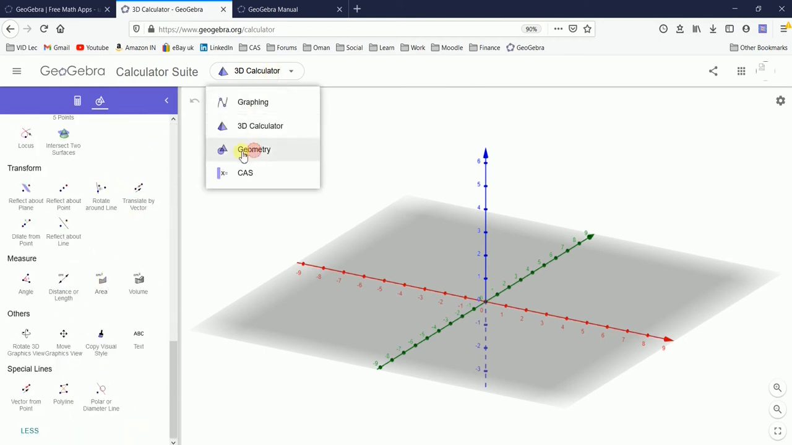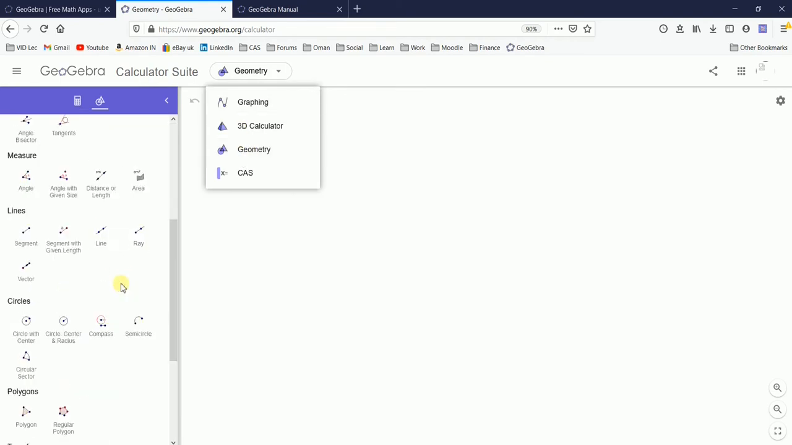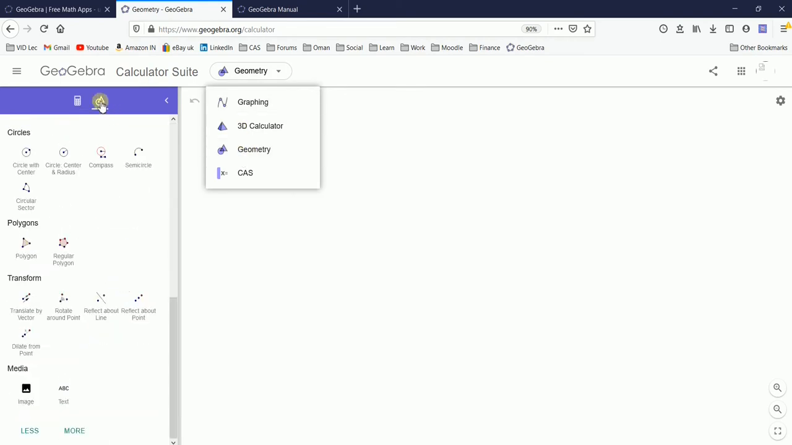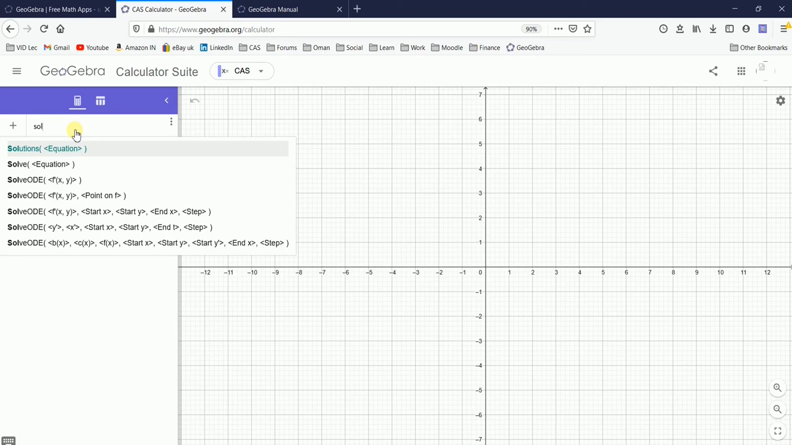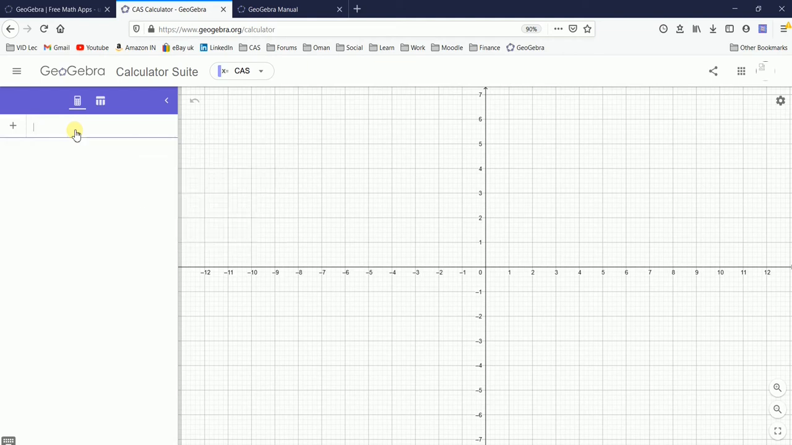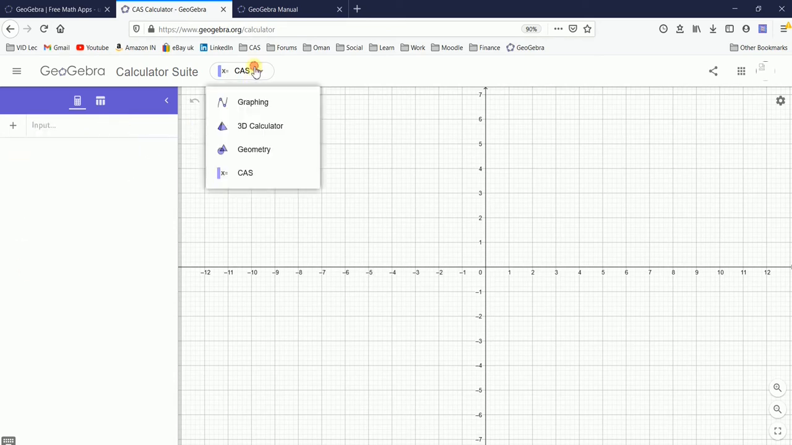If we go to Geometry, Graphing and Geometry have a similar taskbar and similar tools. CAS does not give any tools here, but when we write a command, it will search live. For example, if you write solve, it will display the help, so you can easily choose from it and select what you want to do. That's not a problem here. We don't need to remember the commands for this part. Calculator Suite has a further 3 or 4 apps in it.